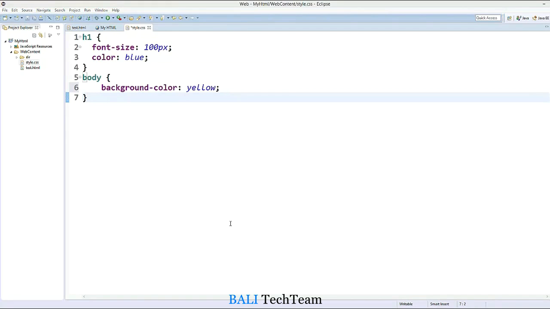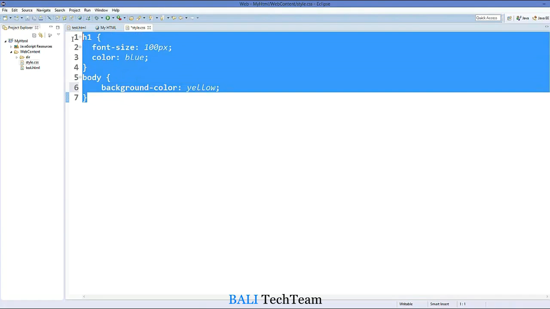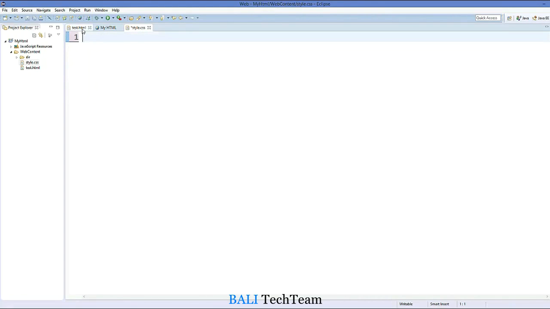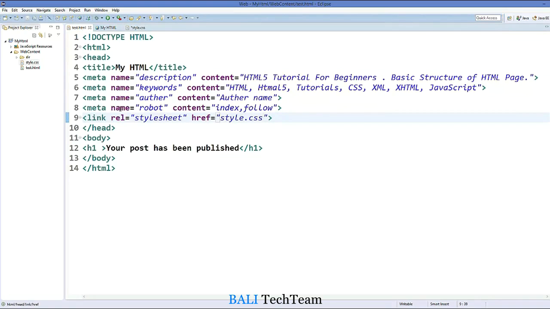Now there are two more important things in CSS you need to know. One is called an ID attribute and another is called a class attribute. Okay, so I'm going to remove all the styling code from my style sheet, and once again I will go to my HTML file, and first of all we will learn how to use the ID attribute with CSS.